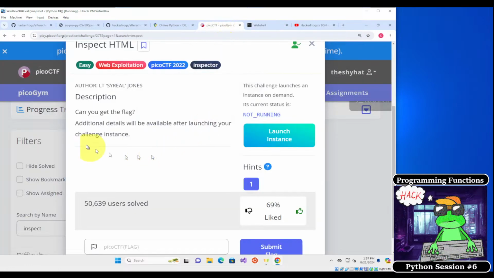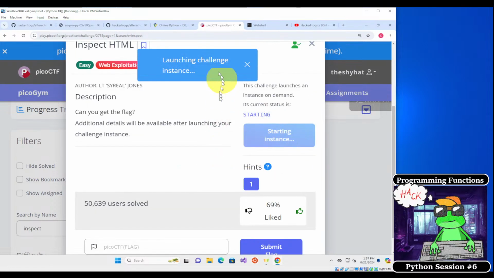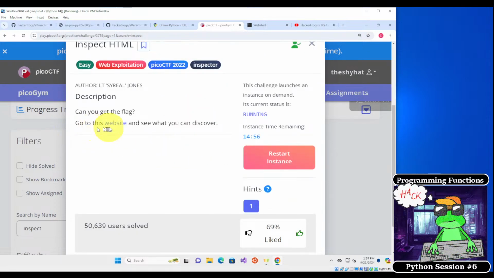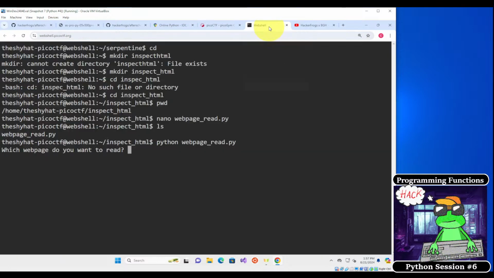We go back to the picoCTF challenge. What we need to do is click on this button, launch instance, to launch the web page, to create the web page that we're supposed to read. So launching challenge instance, just wait for 1 or 2 seconds, and then you should see the link for the website. Just right click on that, copy the link address, and then go back to the web shell. In the web shell, we can paste in the web page address like this, and then press enter.